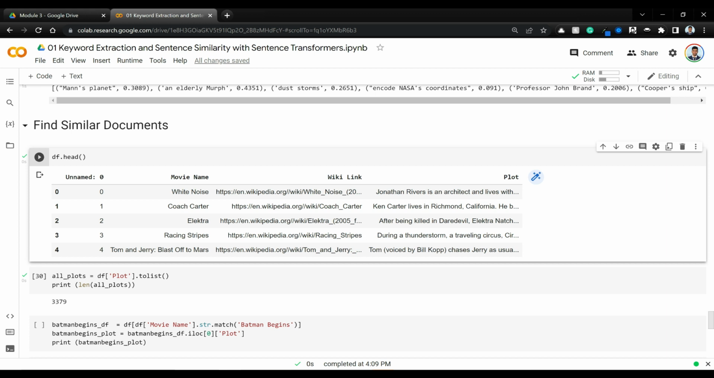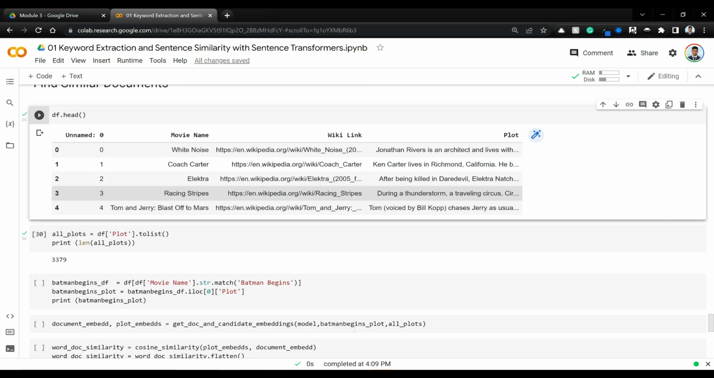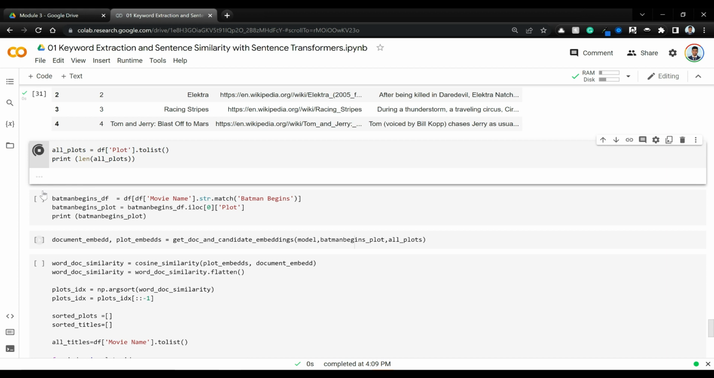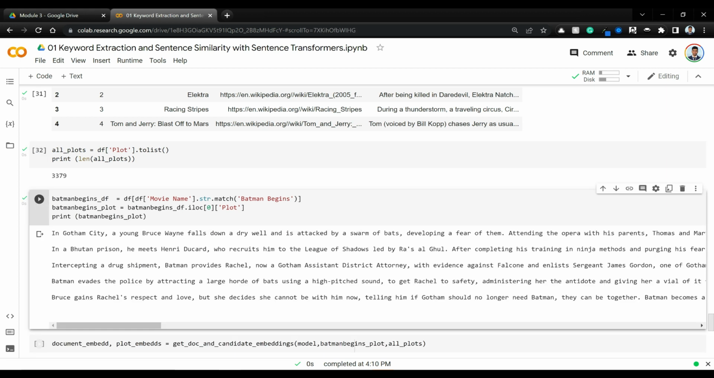If you remember, TF-IDF vectors are very sparse, for example 50,000 or 100,000 dimensions, and the beauty with sentence transformers is the vectors are shorter, 384 dimensions or 380 dimensions, etc. You can find cosine similarity the same way and extract the most similar movie plots to a given movie plot. Let's get started with that.